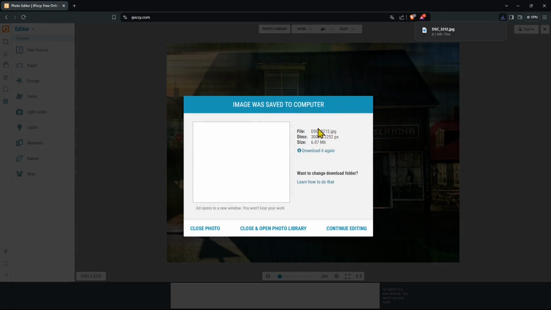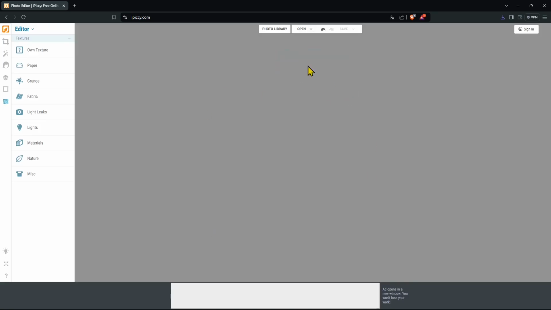So easy to get in, get out, adjust your image, modify your image. These are the final parameters of the image, and then I can close and open the photo library. I can continue to edit this photo. I can close the photo, start with another one.